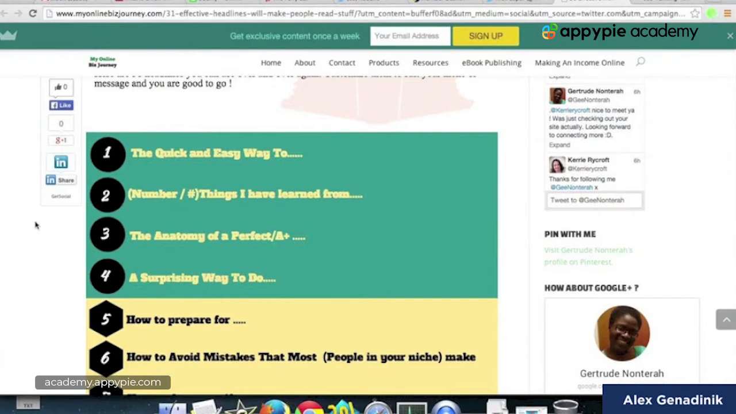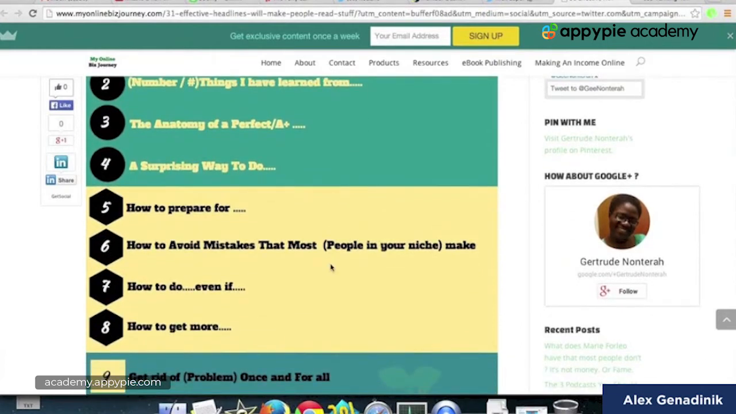Or number of things I learned from something, right? That's kind of interesting because it's unique and it has the promise of something. Or number 3, the anatomy of doing something perfectly, or how to achieve good results, essentially. Surprising way to do something, right? So number 4 is good because people think, oh, maybe I haven't seen this before.